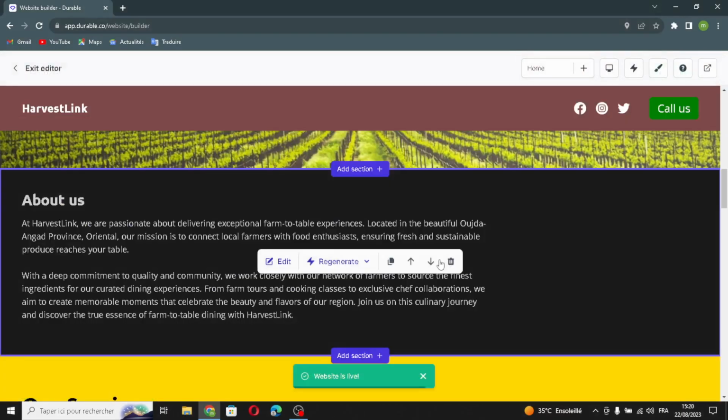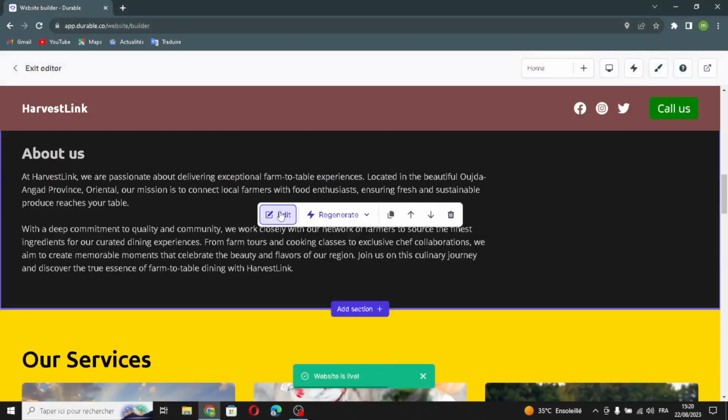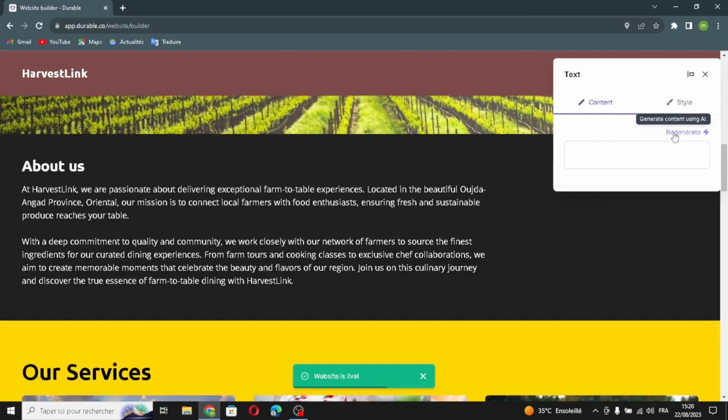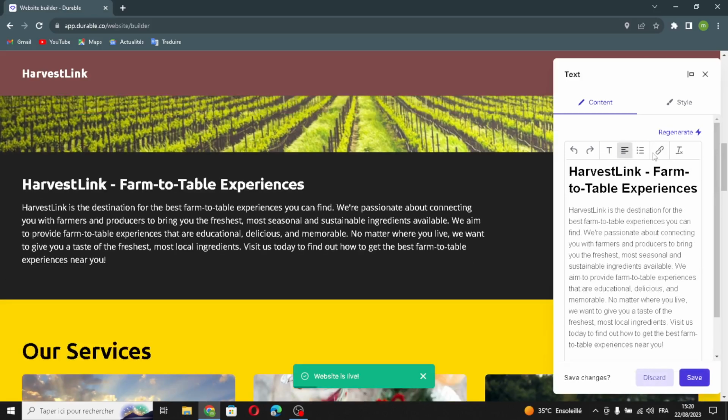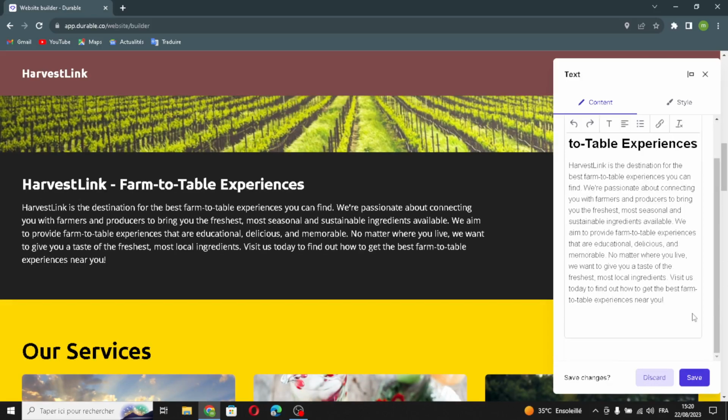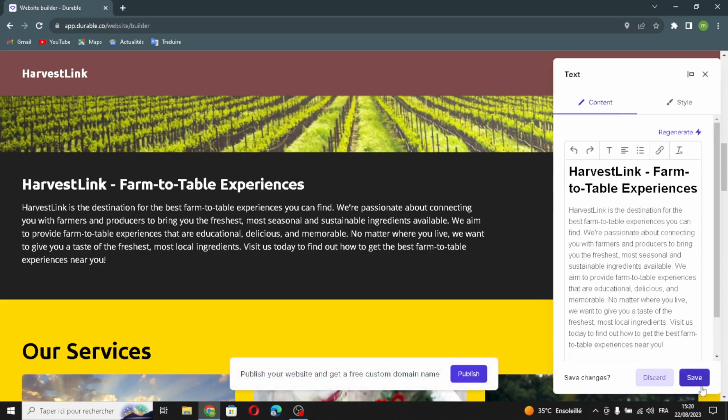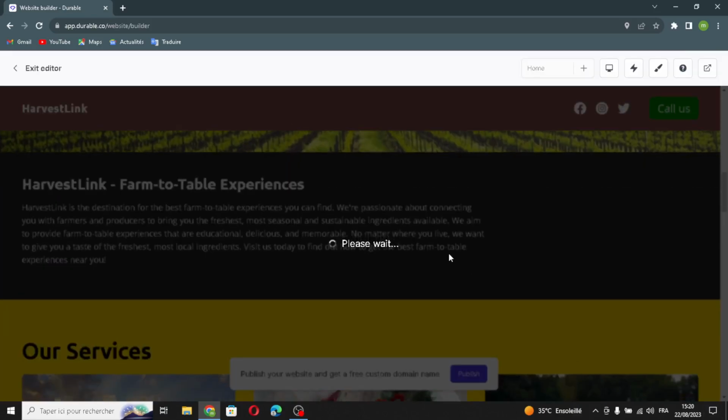Let's move on to the next section, the text section of the website. You can edit it from here. You can generate another text. You can edit the style or the size of the writing here. So let's move on. Let's save this.